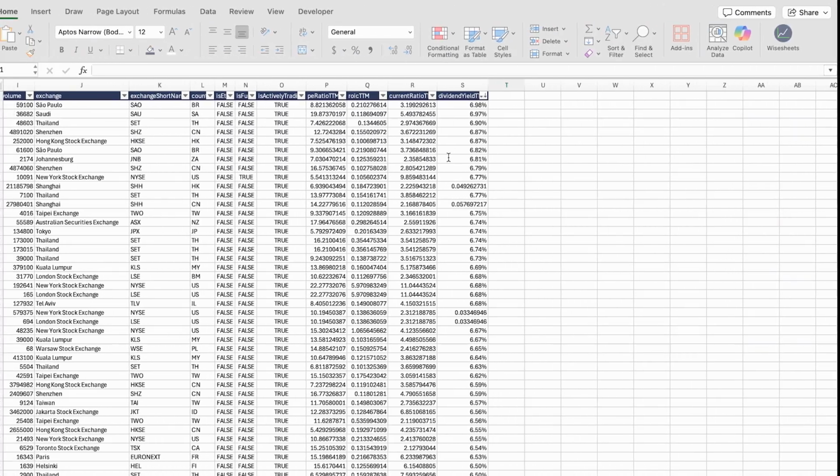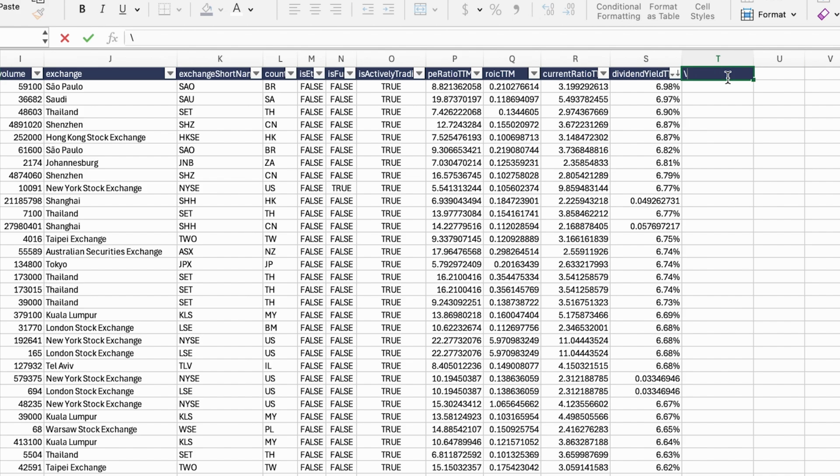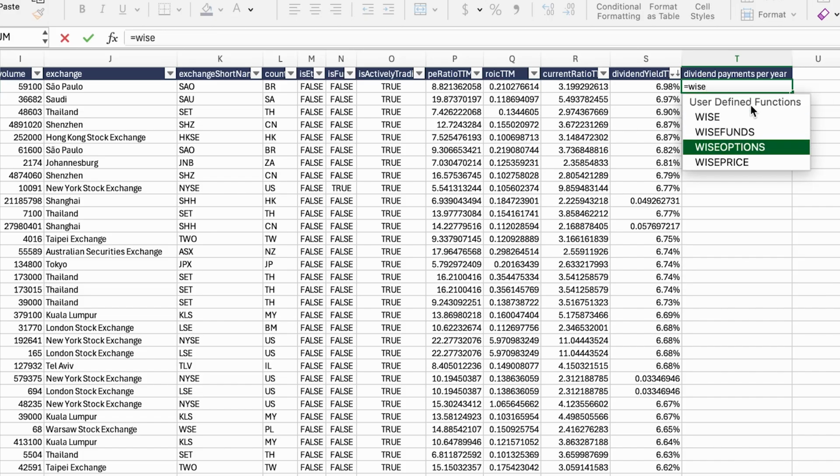Now, let's say that we want to access another column that we perhaps don't have here. So let's say that we want to access the number of dividend payments per year that each of these companies is making. This would be helpful to know if the companies pay monthly, quarterly, semi-annually, etc. So let's say we call this dividend payments per year, because that is the actual parameter that you need to use. We're going to expand this, and now using Wisesheets we can see that this comes from the Wise price function.